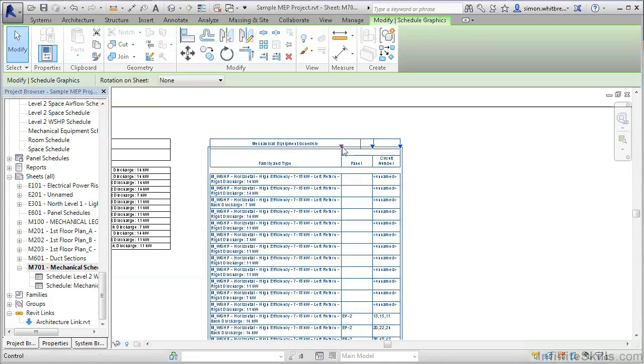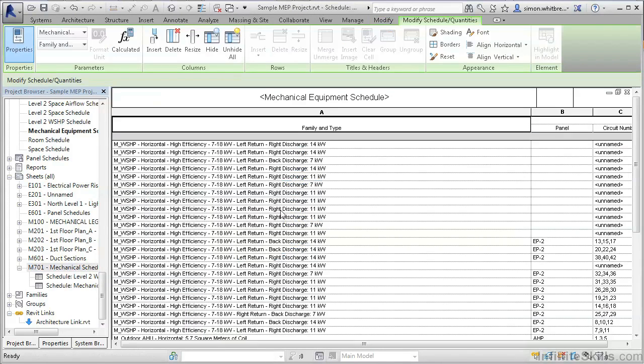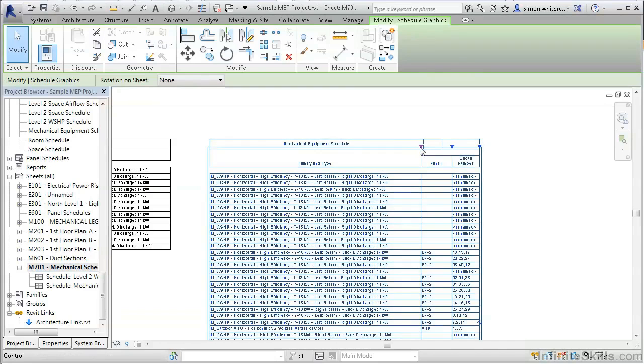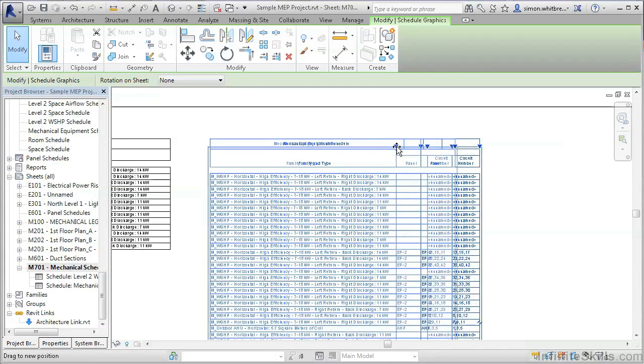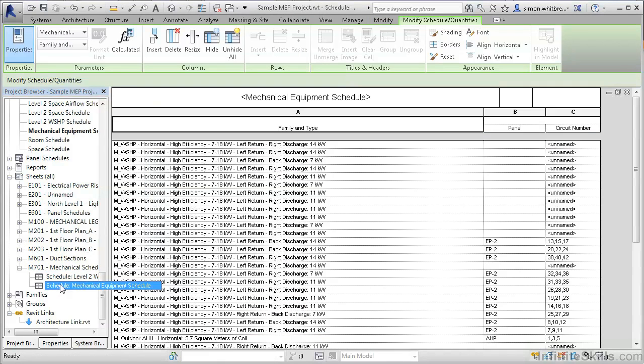Notice how if I drag the width of the column on the sheet and open the schedule, the column is expanded. Let's do that again. In the sheet, change the width of the column, go back to the schedule, and the column width has changed.